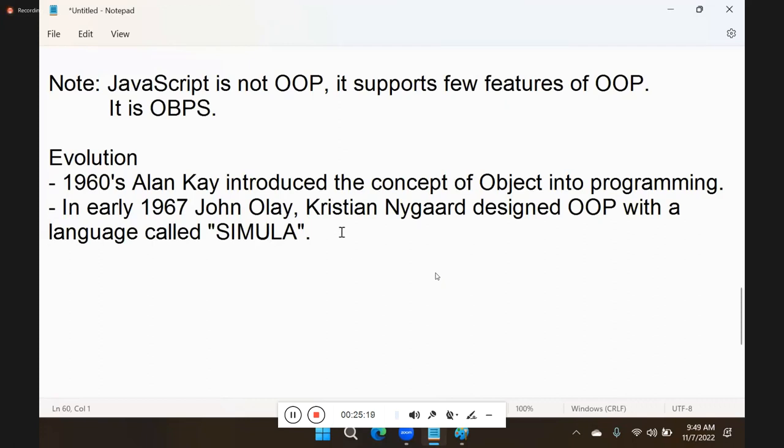Actually, what was the main concern? Code reusability. The main concept was code reusability. How to achieve code reusability? Simula 67 is the name of that first language, Simula. We call it Simula 67. So they introduced the concept of code reusability. They introduced the concept of OOP.